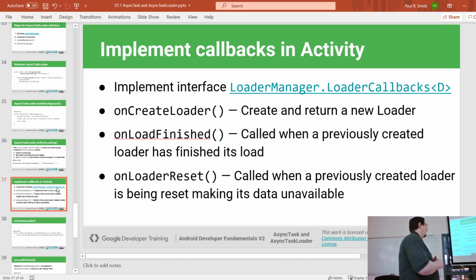There's also a final method called onLoaderReset, which is called anytime you restart a loader. Typically, there's not much that we need to put in.